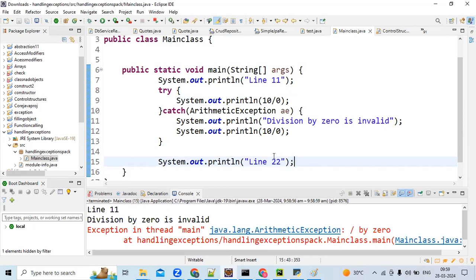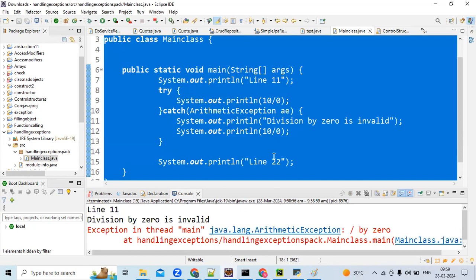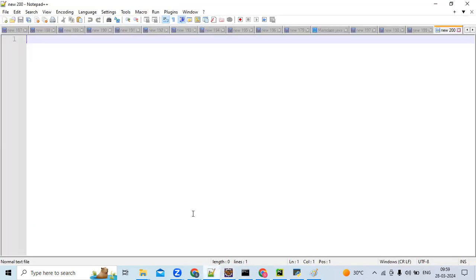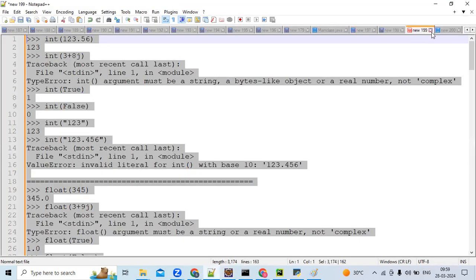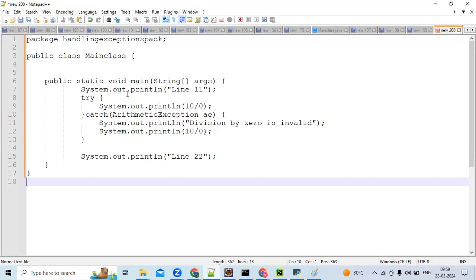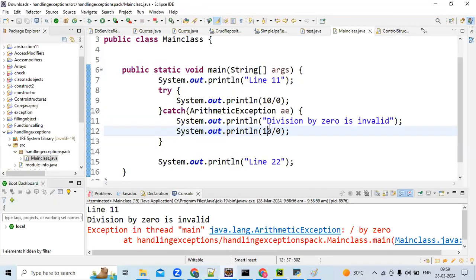See, this is some other use case. We haven't pasted the earlier one. The earlier one is simple, you can practice. So if I keep 10 by 5 here, you will get line 11, division by 0 is invalid, and 2 and 22.